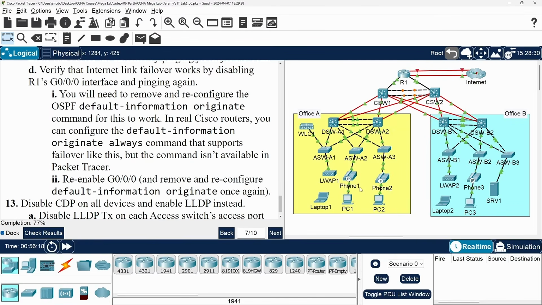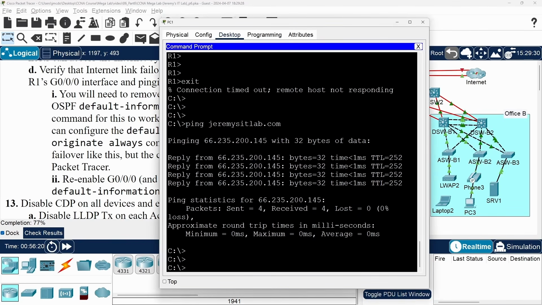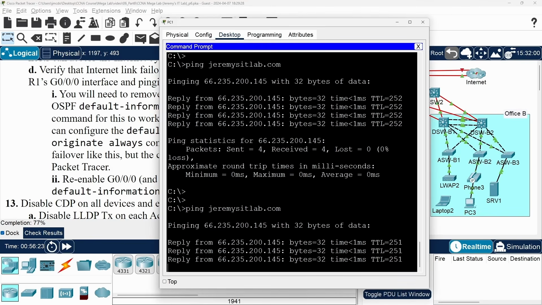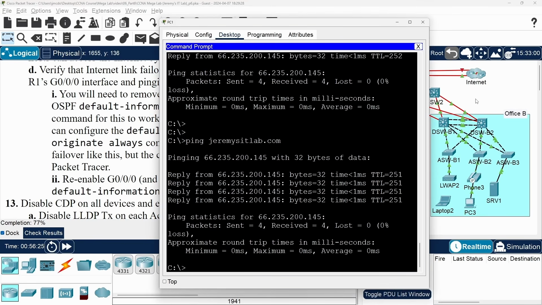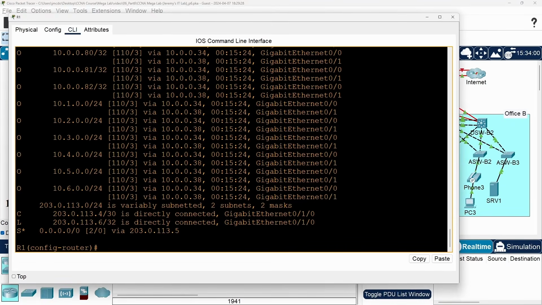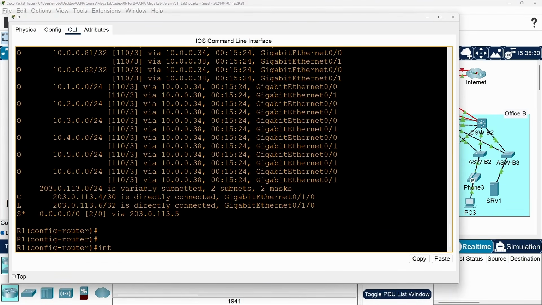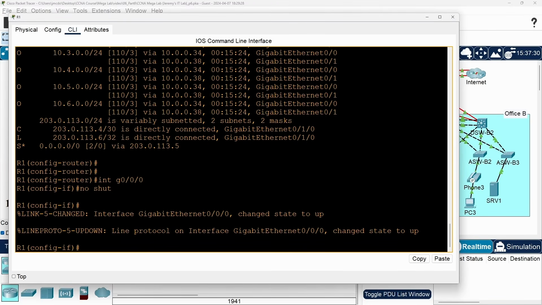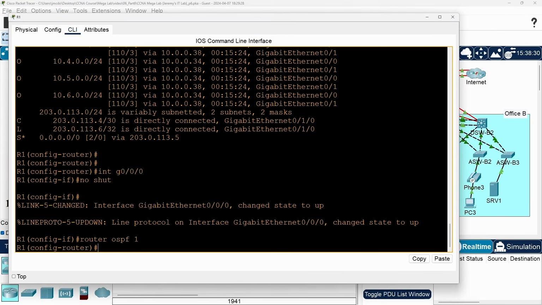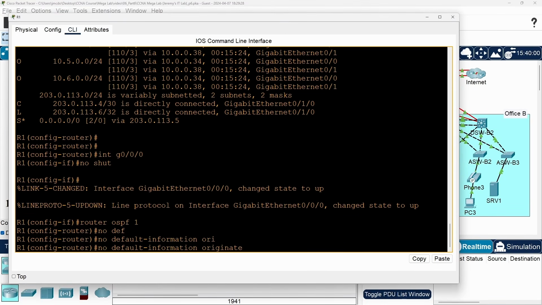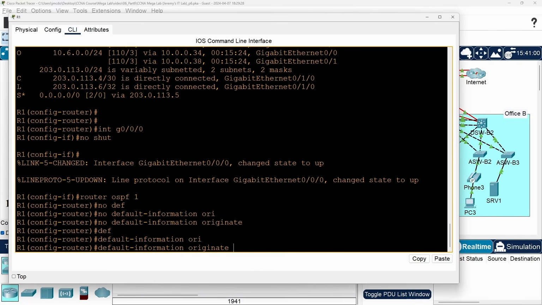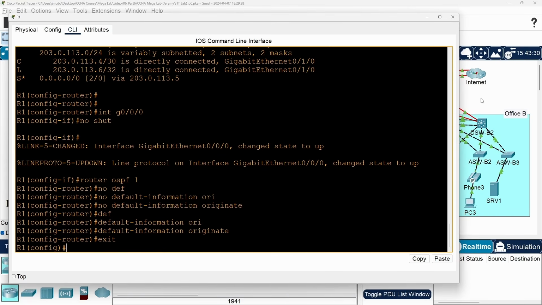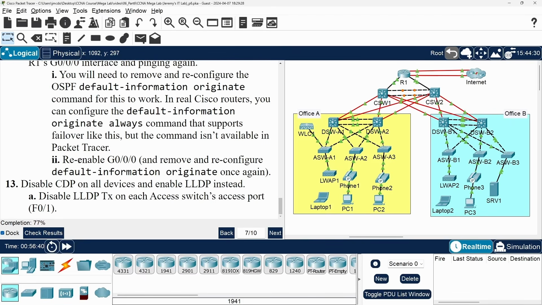I'll go on PC1 now and try that ping again. Ping jeremysitlab.com. And it works again. So the failover worked. Now let's go back on R1 and undo that. First, I'll re-enable G0/0, interface G0/0, no shutdown, and then configure OSPF. Router ospf 1, no default-information originate, default-information originate. And now I'll exit.